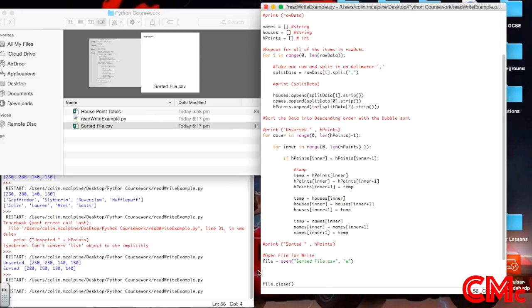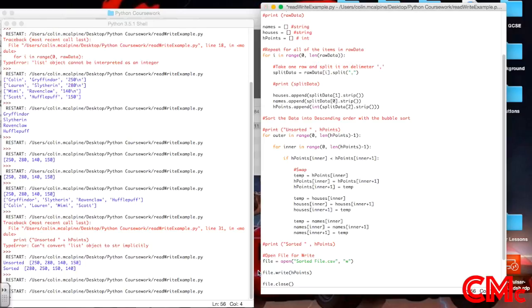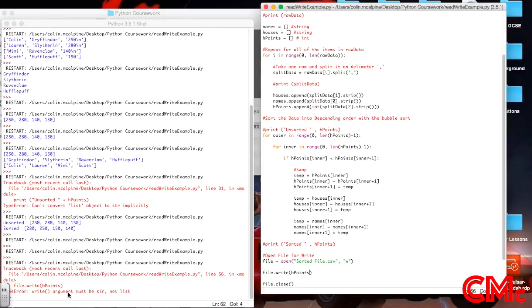Now we could just do file.write the arrays, but what they won't print out is the commas that we need them to have. So if we just test that works, let's do house points and see if this actually works. Yeah, so it doesn't actually even allow you to try and write out the lists anyway.